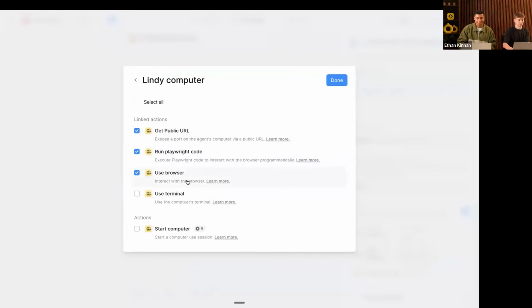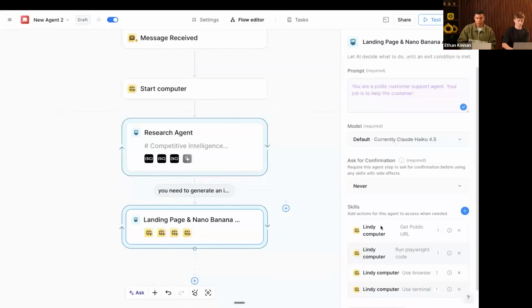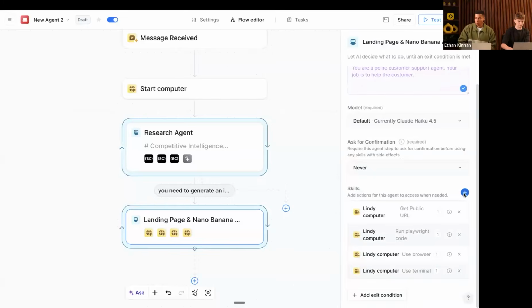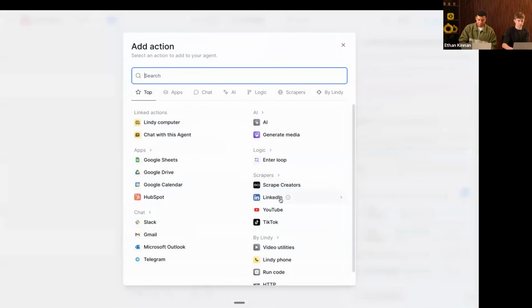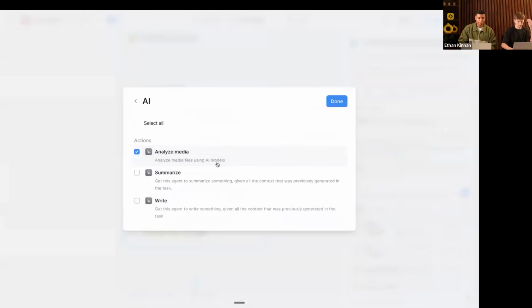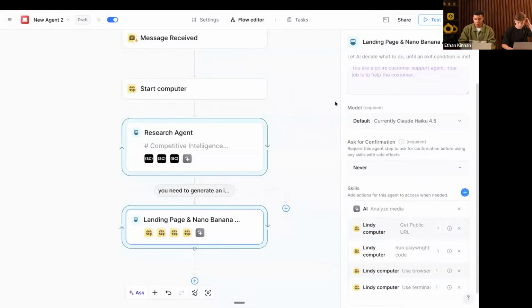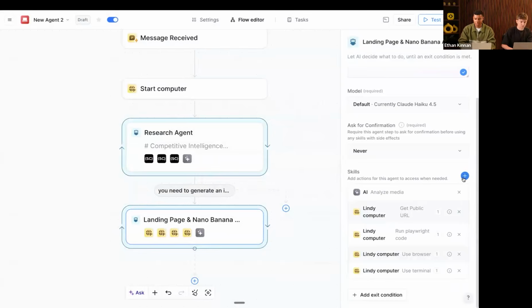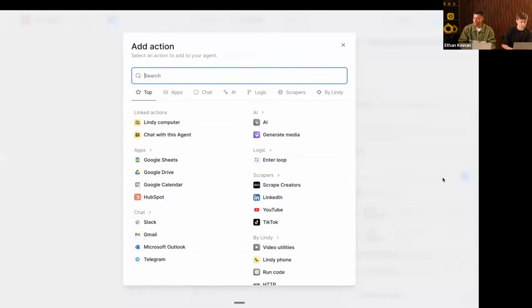I'm not sure actually. You want to use the browser and you want to use the terminal, right? So select all of those. And we want to add even more skills. One of the skills is analyze media, which allows the agent to literally take an image or a video or something, and then analyze whatever that is. So let's use that. That's going to be handy sometimes.